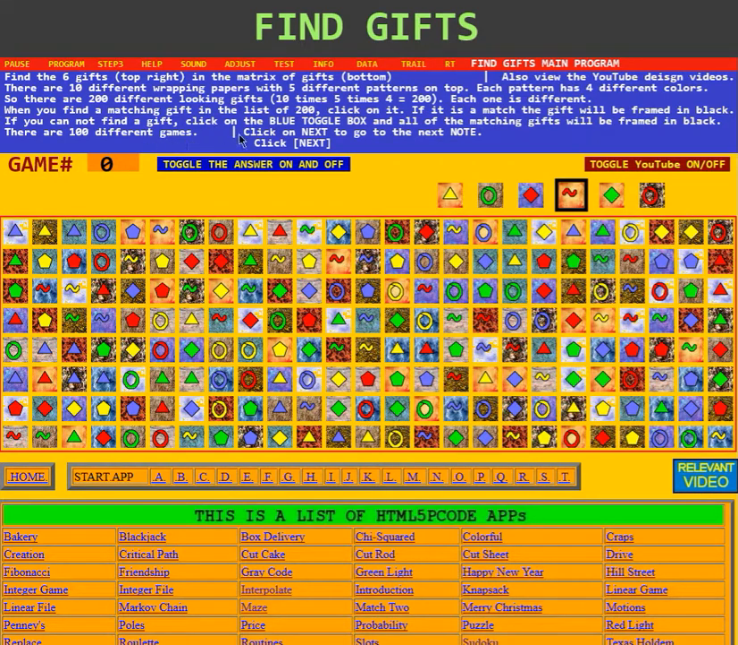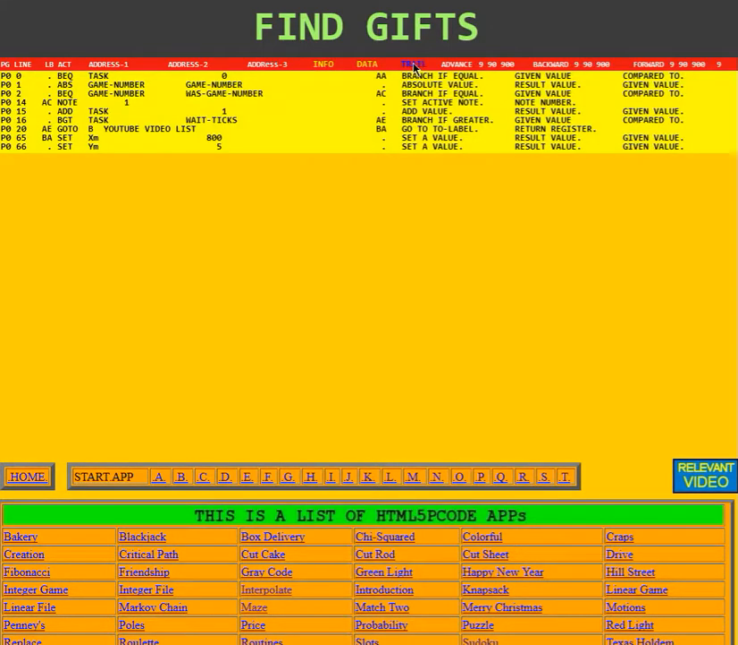This is the video for trail and real-time options for the Find Gifts game. I'm going to click on the trail option. First, it shows you the first 9 instructions that it executed. It always starts in the main program, which is program 0, at instruction 0.